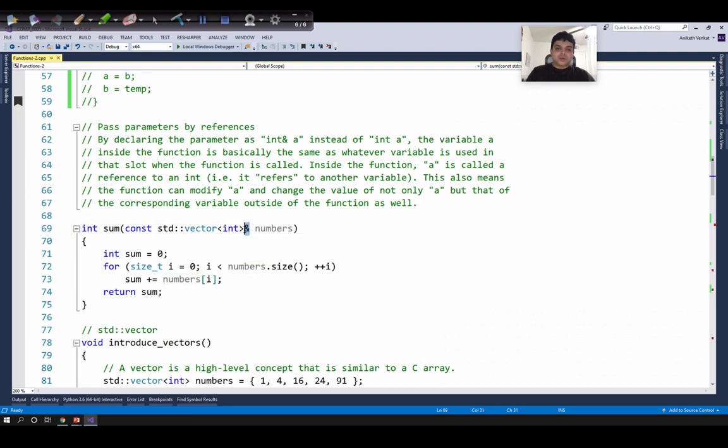So whenever you are passing an inbuilt template like vector, map, list, or any other resizable container in C++, make sure you pass it with a reference so that you will not have this additional overhead of allocation, copy, and deallocation. And in order to make sure that this variable numbers is not accidentally modified within the function call, declare it as a constant using the const qualifier.